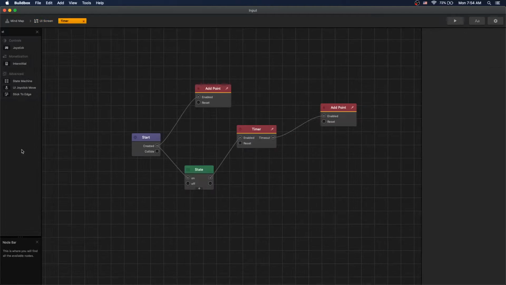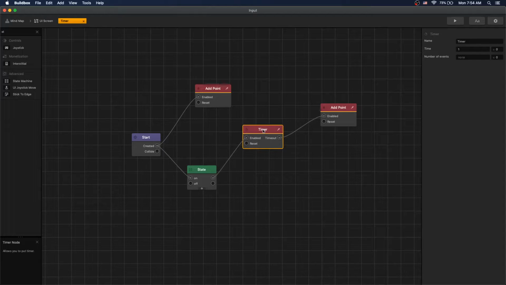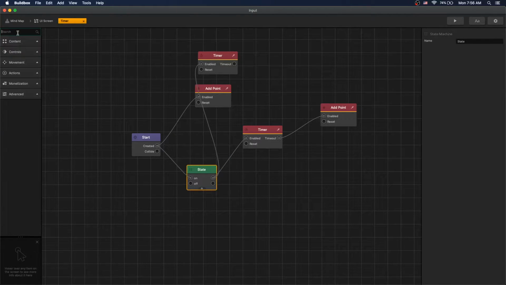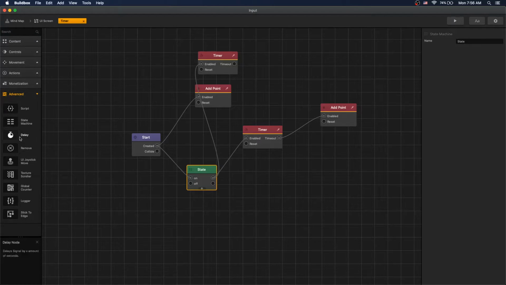Okay, let's go back to our timer. What we want to do now is when we get to 0 coins, turn off this timer. To do that, let's add another timer and set it to the same amount that we have for add point. Set it to 5. And on state on, we'll turn the timer on. And on timeout, let's add a delay of 0.1 second, and we'll switch the state to off.